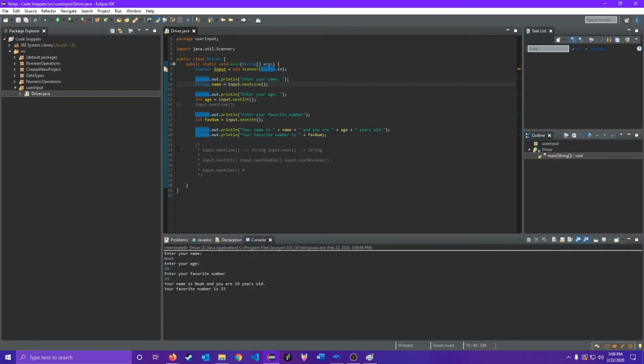So that's the basics of getting user input. Always remember that if you're getting user input, you need to tell the user what you're asking for, or else they don't know what to enter, and they don't know whether or not the program is running. Should I be waiting? Should I be typing something in? What do I type in?